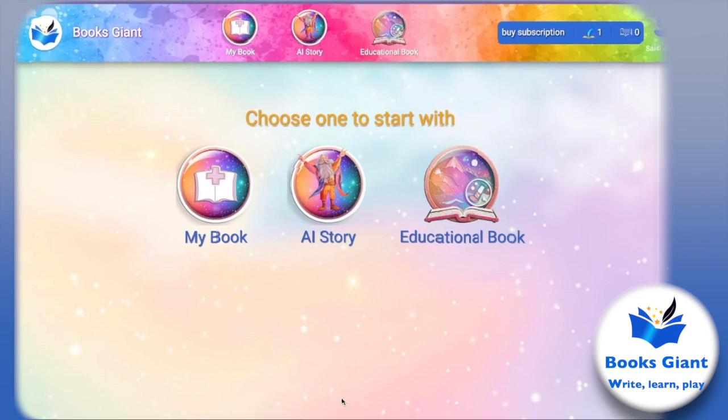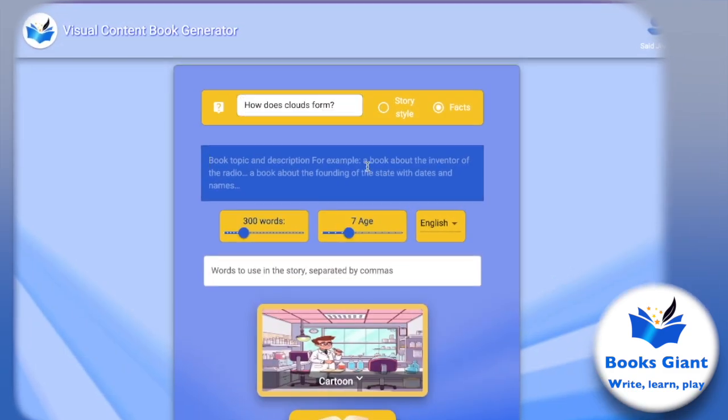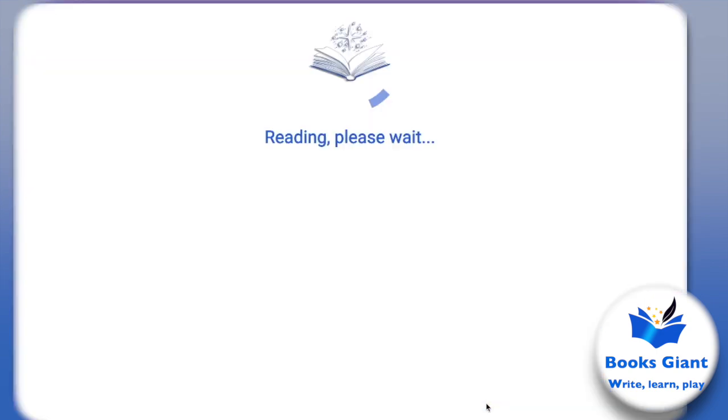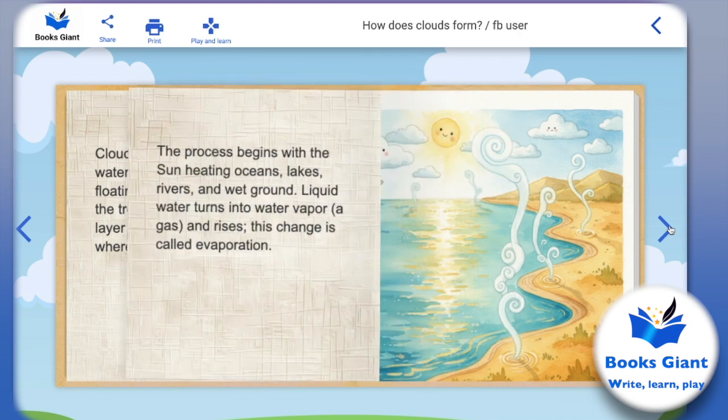The third button will take you to the content generator. Here, you can create educational books on any topic, for example, how clouds are formed, or inventing the smartphone, etc.